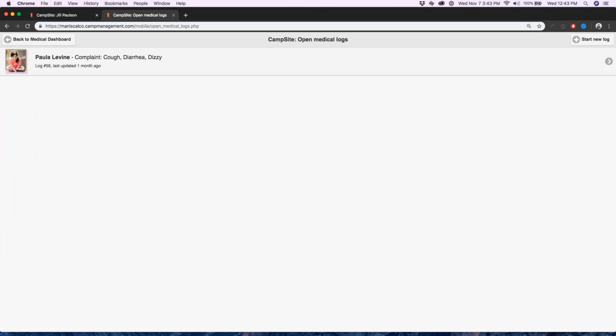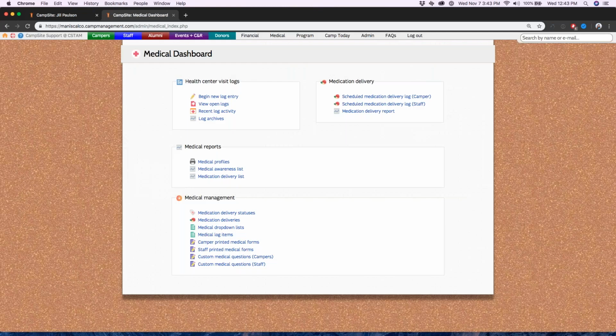After you either save or finish a log, you're going to be redirected to your Open Medical Logs page, which shows you all of the medical logs that you currently have open, so you can address them as soon as possible. So in this case, I have an open log for Paula. It lets me know the log number and when it was last updated. I can click on this if I want to continue it now, or I can go back to the medical dashboard. Okay, if I wanted to hop straight to my open logs page, I could click the link for it here, like we just saw.